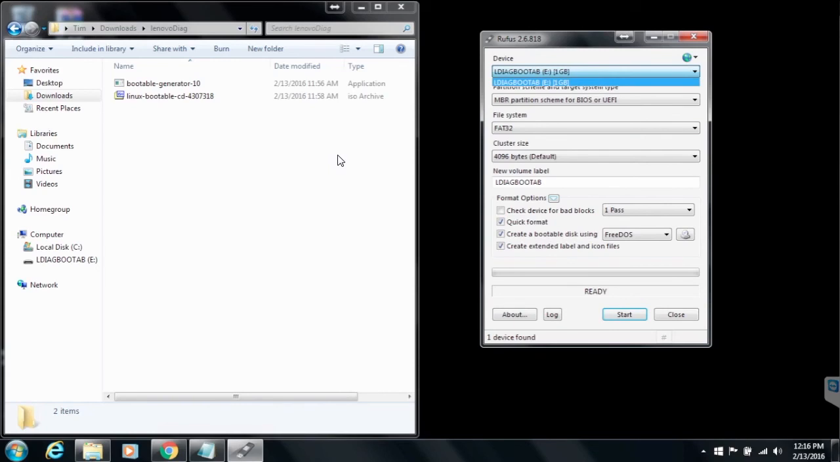So just confirm it detects the USBs automatically. If you have more than one plugged in right now, just confirm it's the one you want. Scheme target, I just leave the defaults. FAT32 is fine. You can label it to whatever you might want to. I'll just leave it to what that is saying.